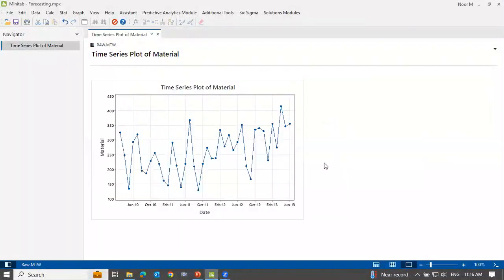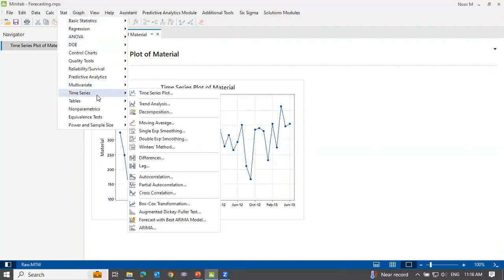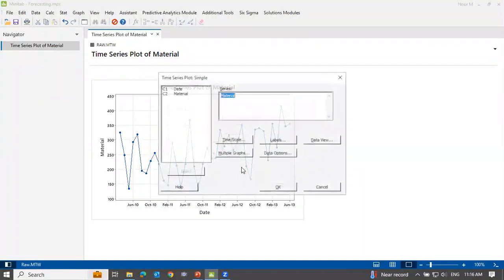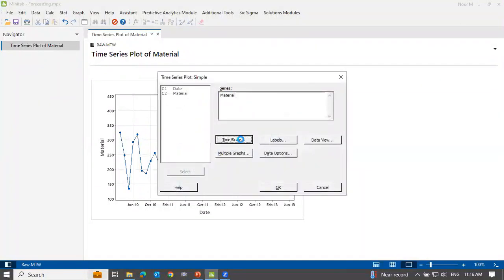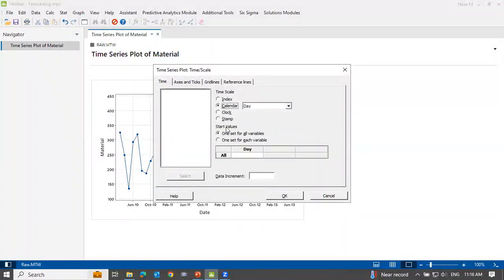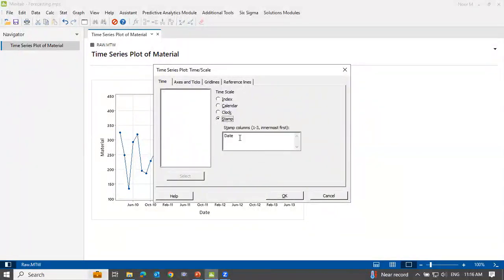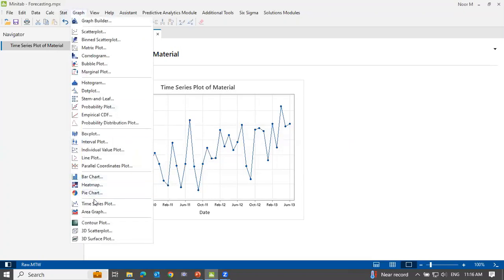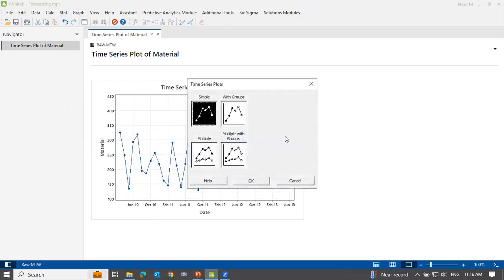Okay, so now you will get the time series plot. We go to Stat, go to Time Series Plot. I choose Simple since I have only one variable. And for the time scale, that option is for when you want to create your own, or when you don't have a clock or something. But in this case, I only have the date, so I create it with the date, and then you will get the time series plot. It's the same steps if you go to Graph, Time Series Plot; it will be the same dialog box.